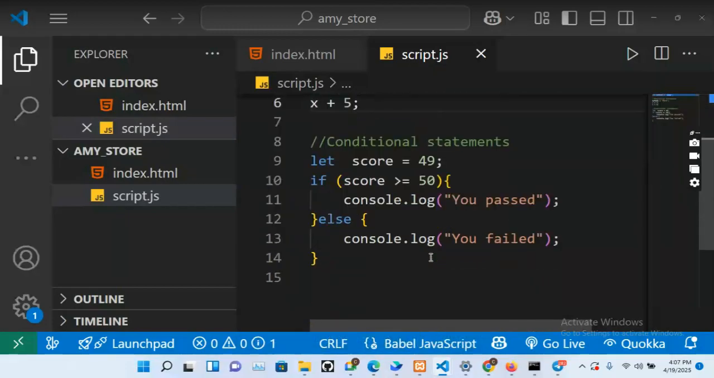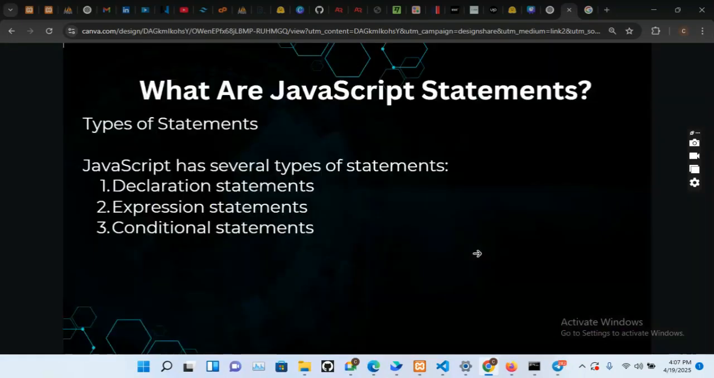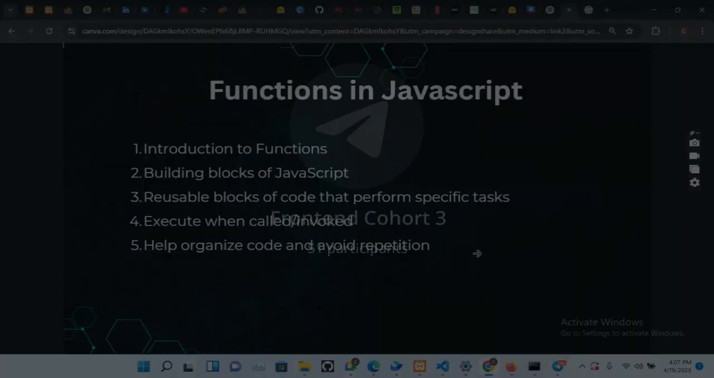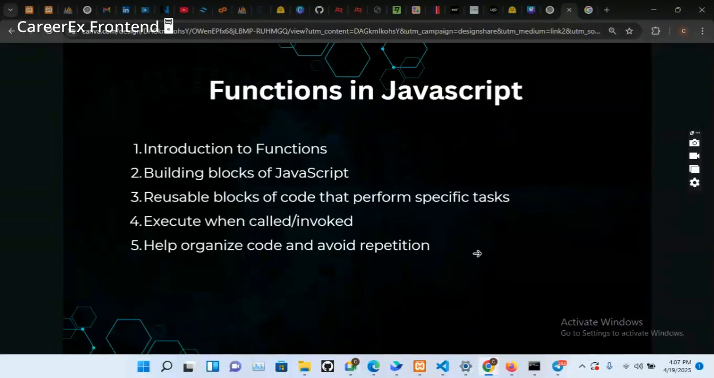Yes. Now moving forward. If you have your questions, reserve them. Functions. Now, functions. Functions are reusable blocks of code that perform specific tasks. They execute when you call them. They help organize your code to avoid repetition.